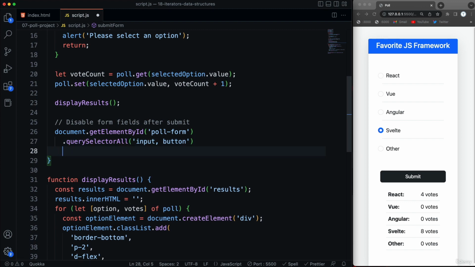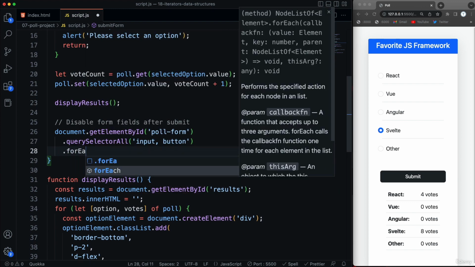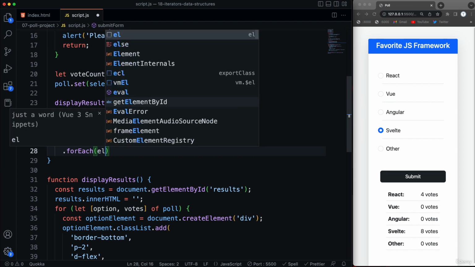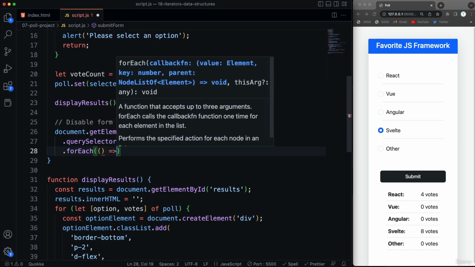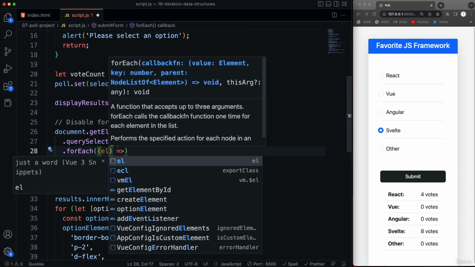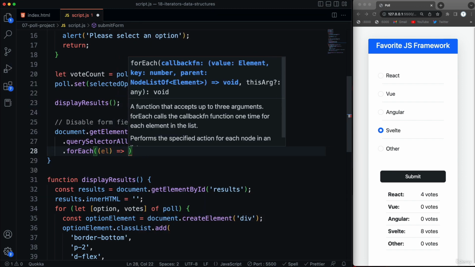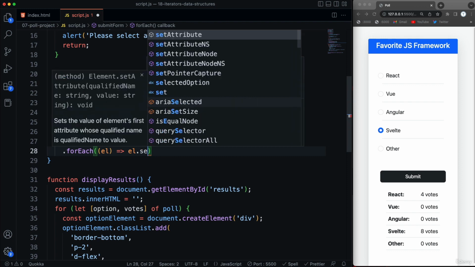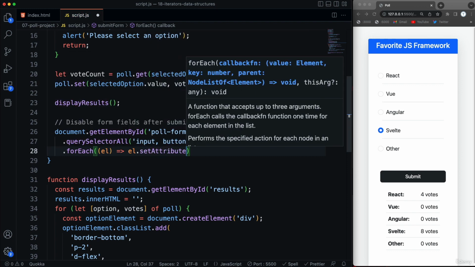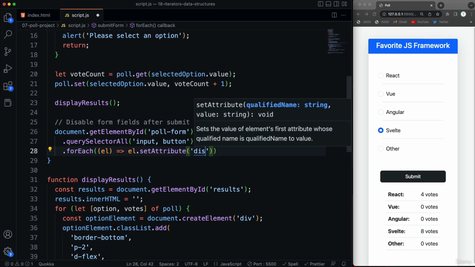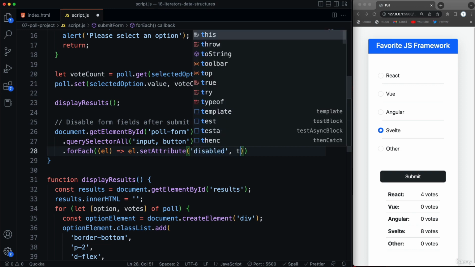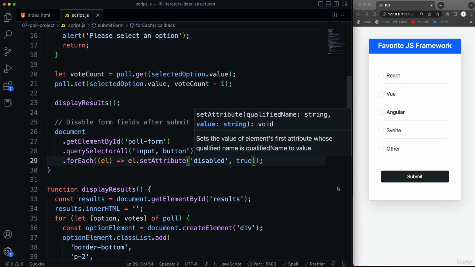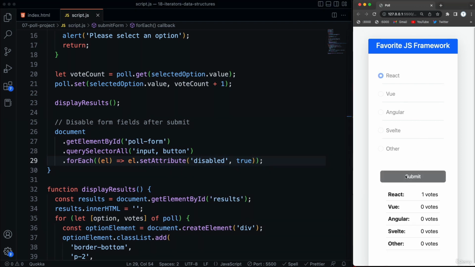And then what I want to do is loop through those. So forEach, let's say forEach element, and let's put a function here. Then I want to set the disabled attribute, so el.setAttribute, and we're going to set the disabled attribute to true. All right, so now if I come over here and I say React and submit, now everything is disabled. All of the inputs and the button, I can't do anything else, and React has one vote.